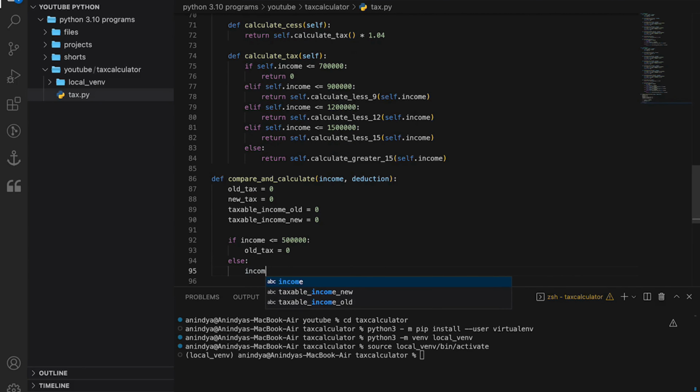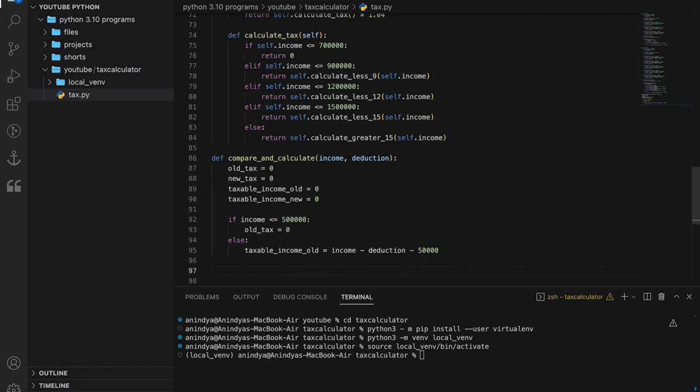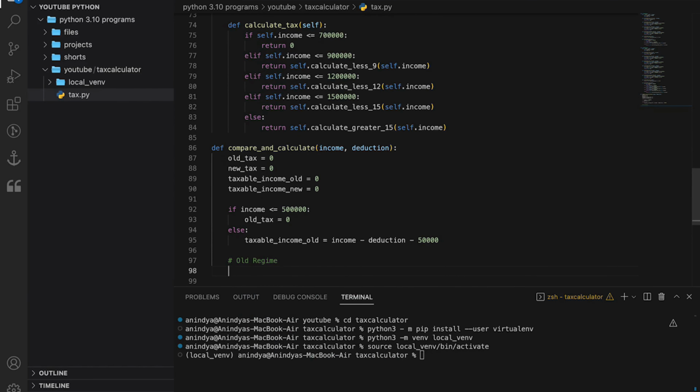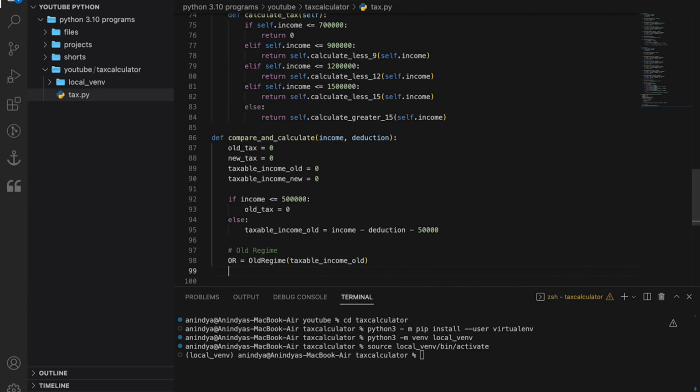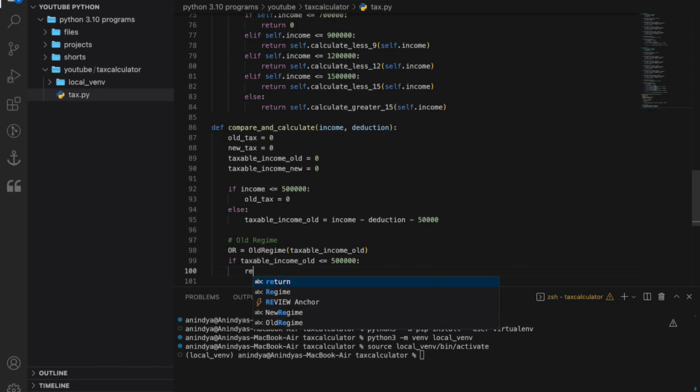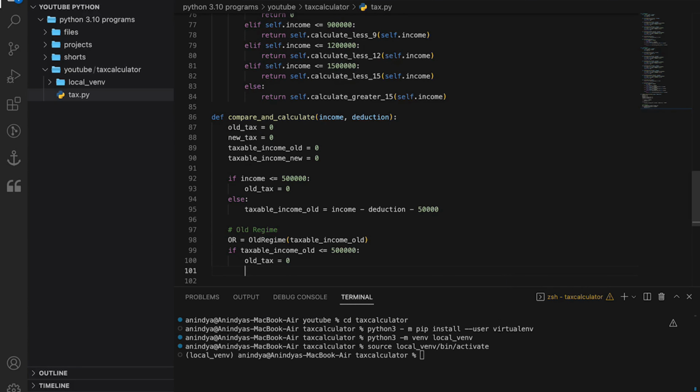Else we are going to make taxable income old equals to income minus deduction minus a standard deduction of 50,000. If you remember, we have already discussed that. Now we are going to create an object for old regime. I am here writing it as OR, and what we are doing, we are going to create old regime. And what are we passing here? We are passing only taxable income old in here, right? And for old tax, now we are doing if taxable income old is less than or equals to 5 lakhs, that is after doing this deduction, if it is 5 lakhs, then we are making old tax as 0 only.